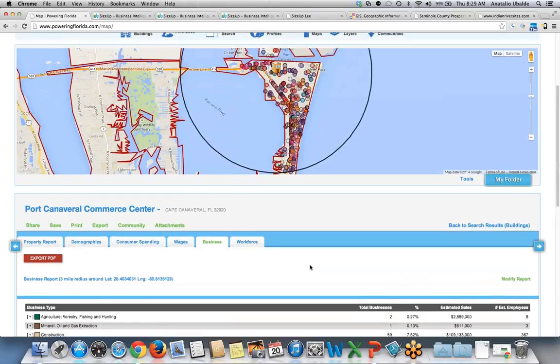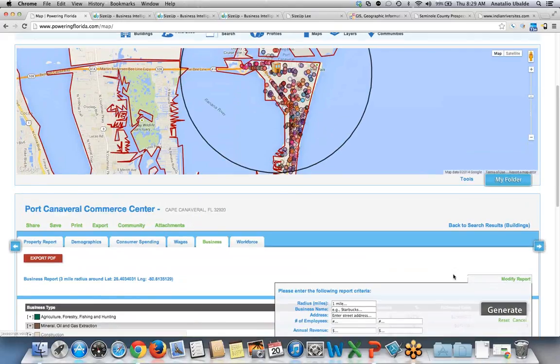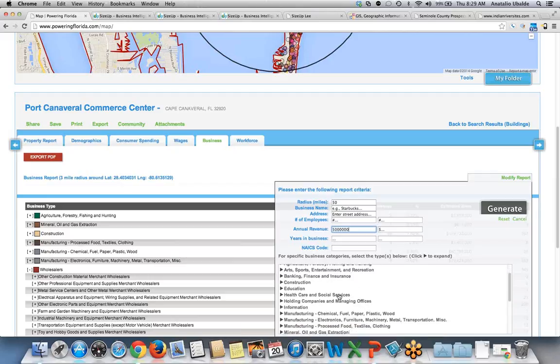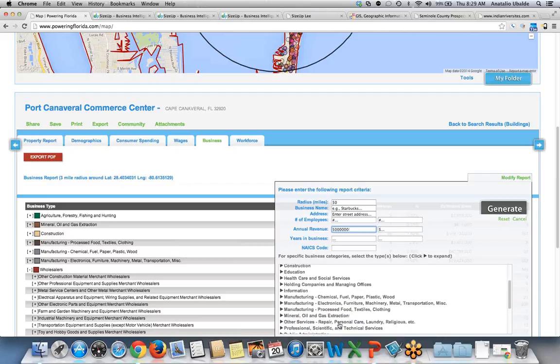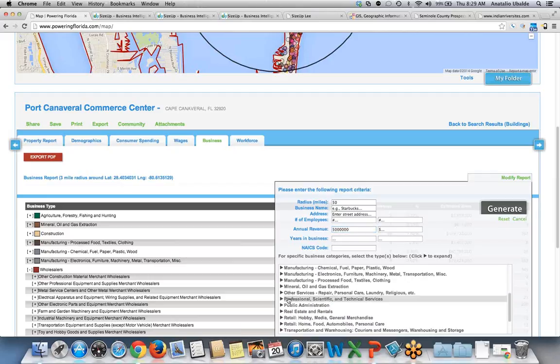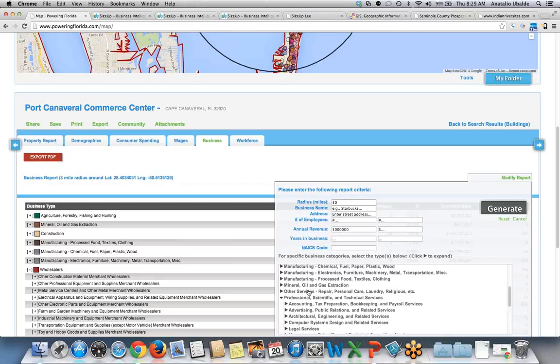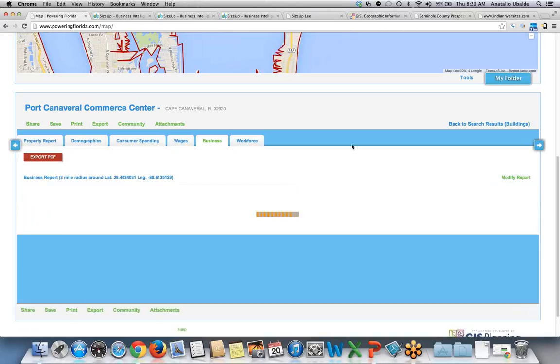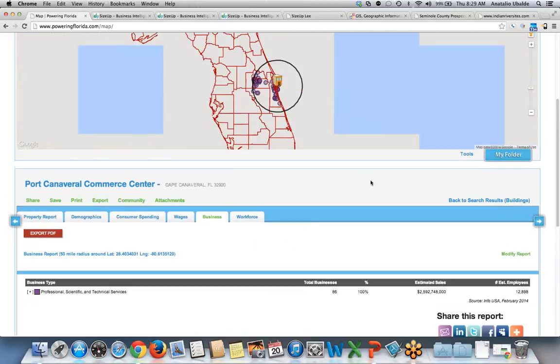Let me show you another example by modifying this report and say we want to know within, I don't know, 50 miles, businesses that have annual revenue of at least 5 million, and I'm specifically interested in, let's see, where are the architects and engineers' offices? Because perhaps these might be my customers.